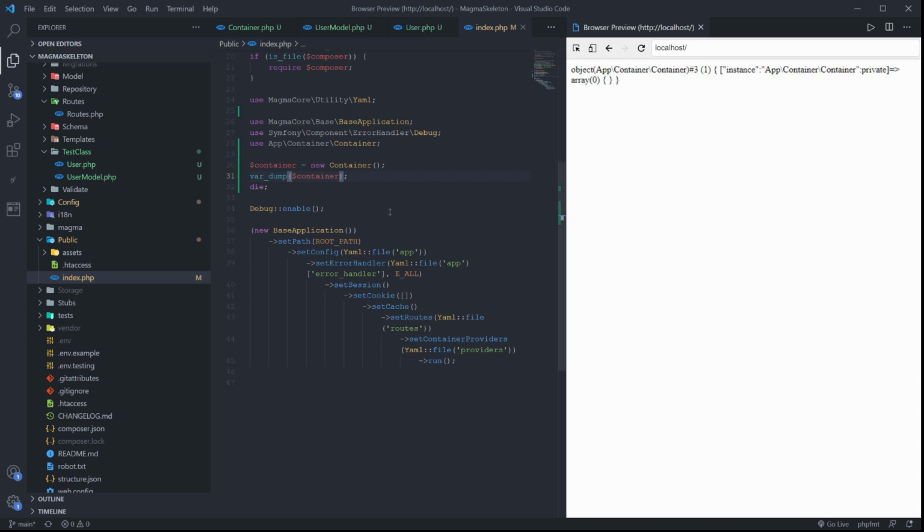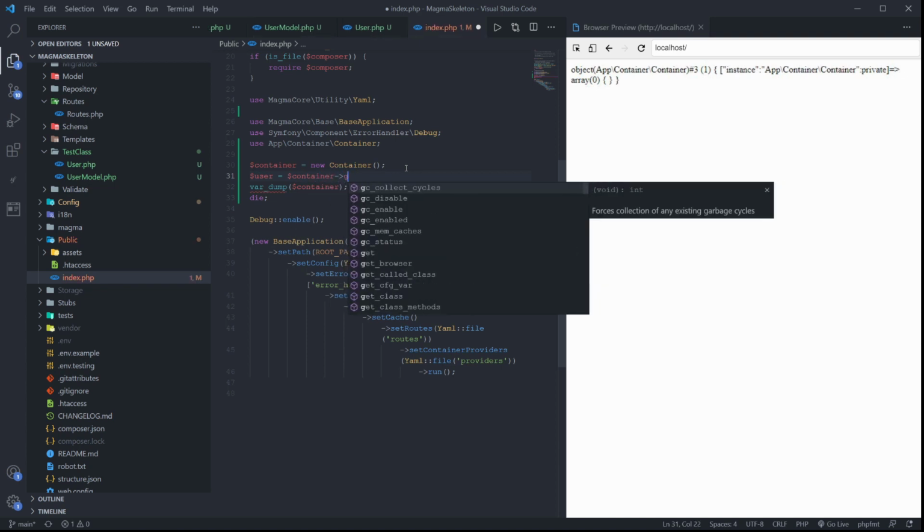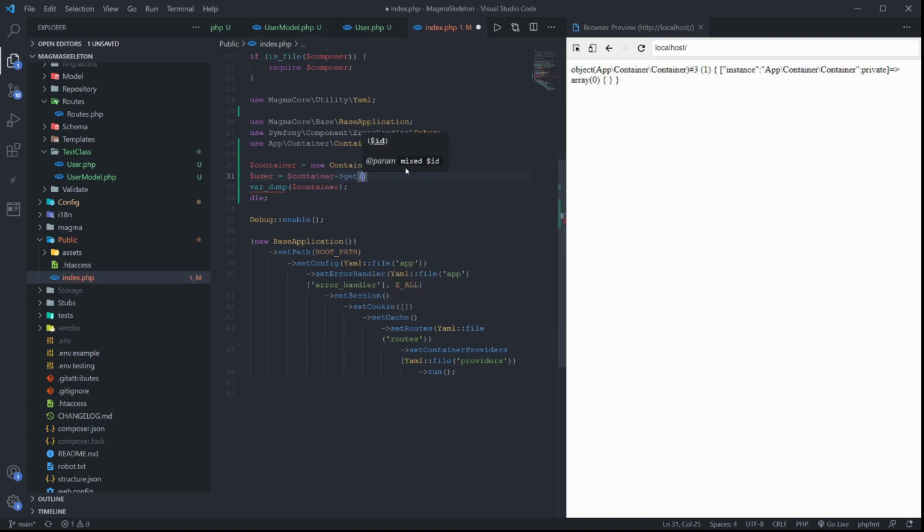So what we want to try and do now is bring that user class in, which has got that user model type-hinted in the constructor, and see what happens. So we're going to create a new variable. Let's call it user. I'm going to say new, to say container actually. I'm going to call that get method, and I'm going to pass in a fully qualified namespace for that user class.